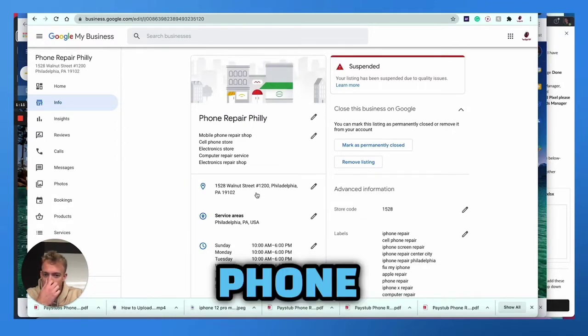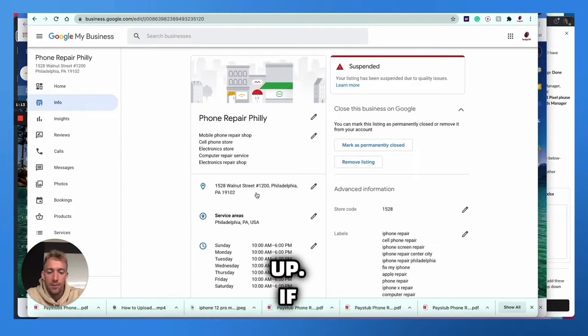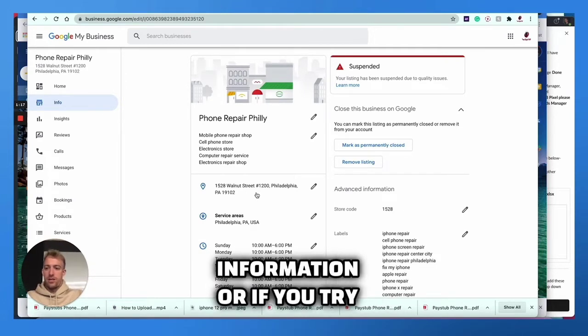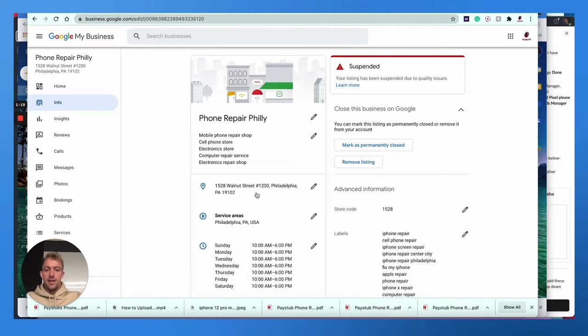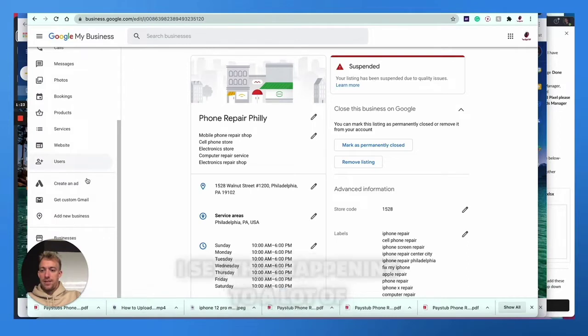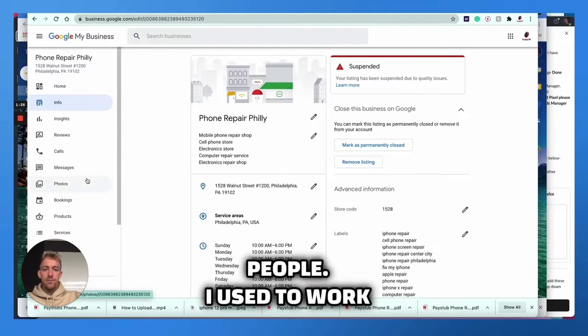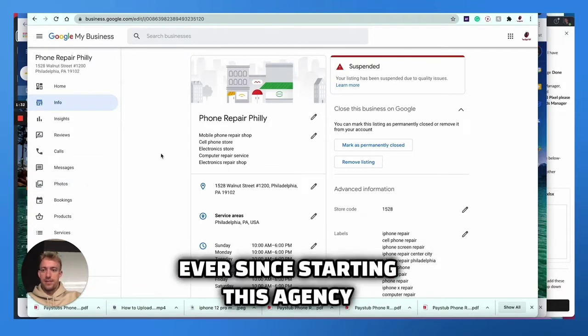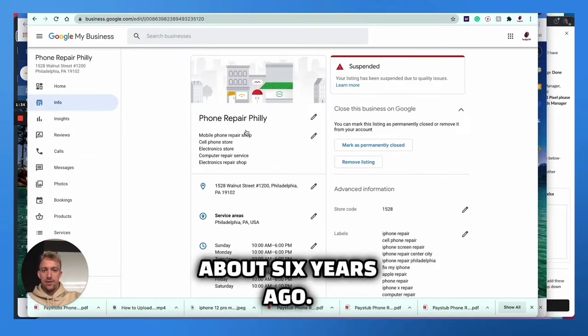Typically, the address and phone number is what's going to get you caught up. If Google sees that multiple locations are using a lot of the same information, or if you try to change your address, you can get suspended. And it's becoming more and more prevalent. I see this happening to a lot of people. I used to work at Google in the Google Ads consulting department, but I learned a lot about Google My Business ever since starting this agency about 6 years ago.